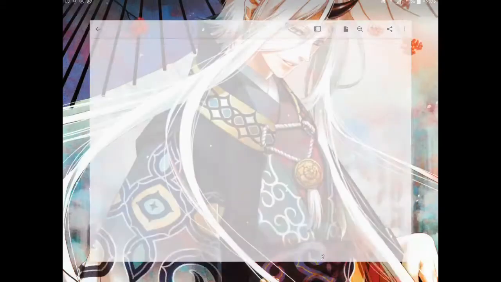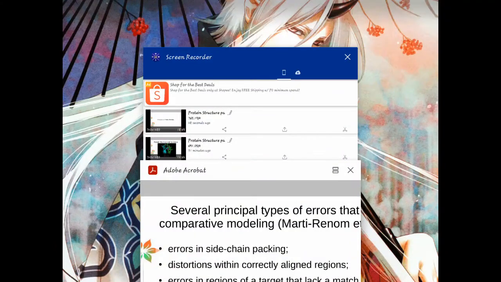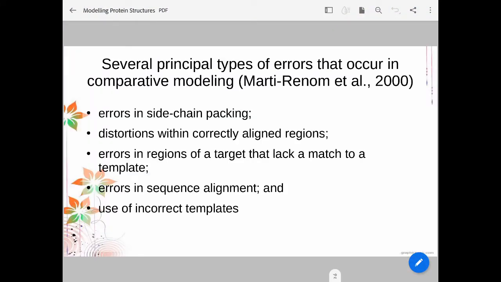We have several principal types of error that occur in comparative modeling. This is identified in a paper by Marti-Renom in 2000. So first is the errors in side chain packing. So remember, the side chains, your R groups. Depending on your R group, they might have clashes, especially if you have lower sequence similarity, so there might be some steric clashes with the side chains.